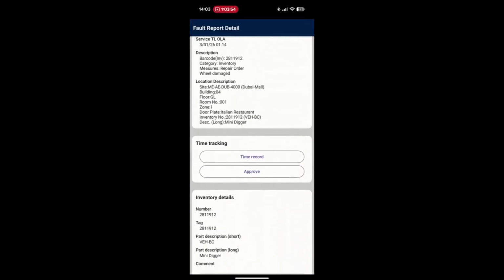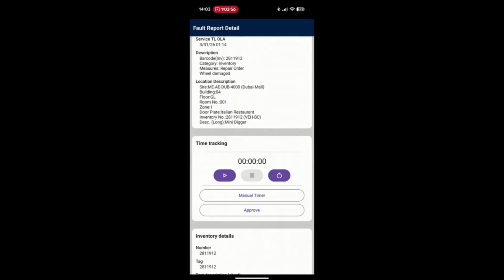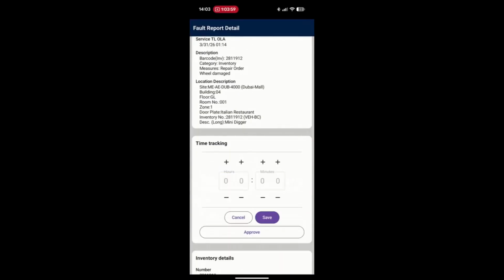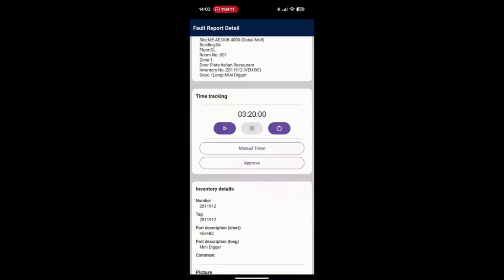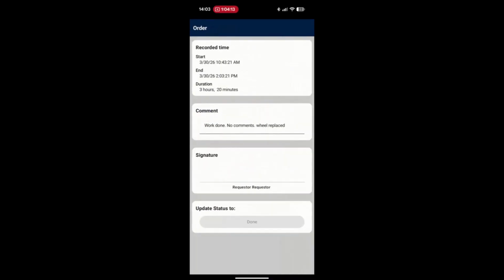The technician records the time taken by start and stop button, or he reports the time consumption in summary. The system uses the time information for the cost calculation. The system adds the work time costs and the spare part costs for an overall ticket cost calculation. The system accumulates all costs for solving the issue.